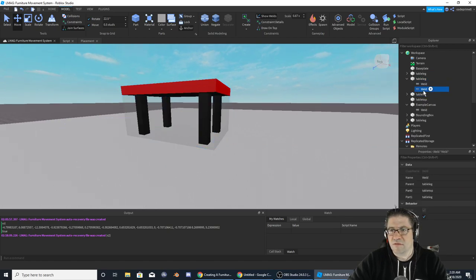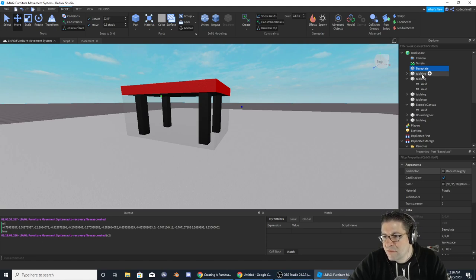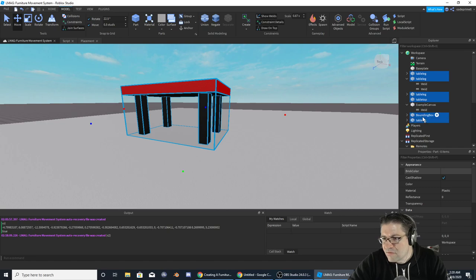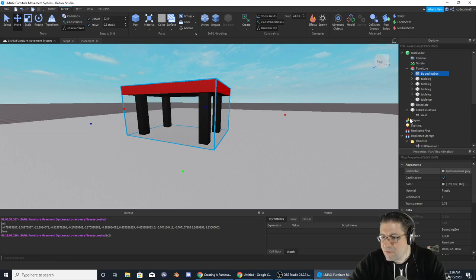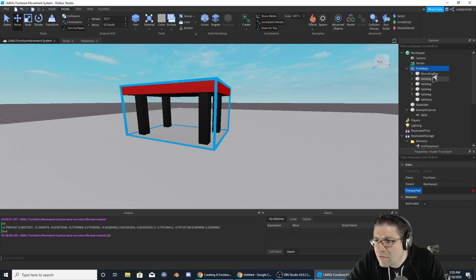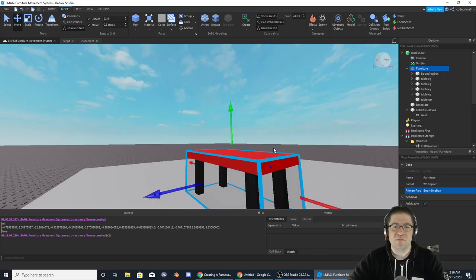Where are these welds at? Can I see the welds, please? What are you welded to? Okay, fine. So, let's grab this, and this. Control G to group. We're gonna call this furniture. And the main portion, the main box, primary part, it's going to be bounding box. Like that. So, this is now our model.